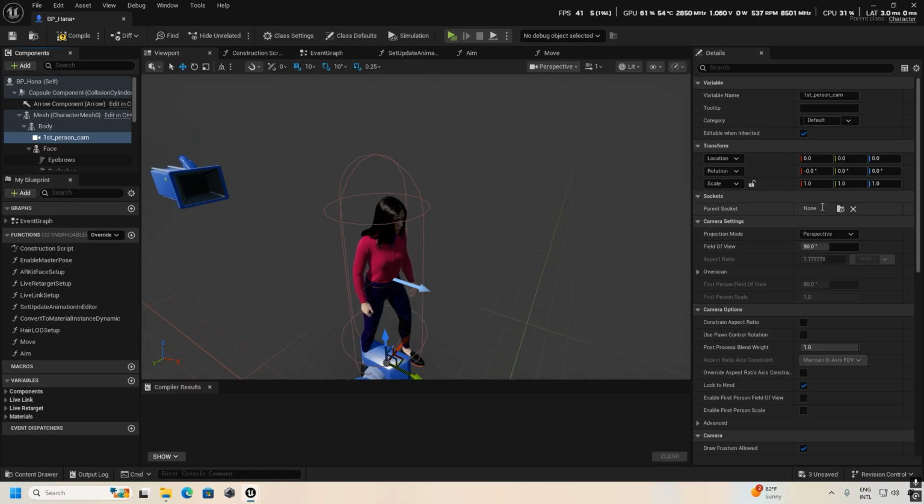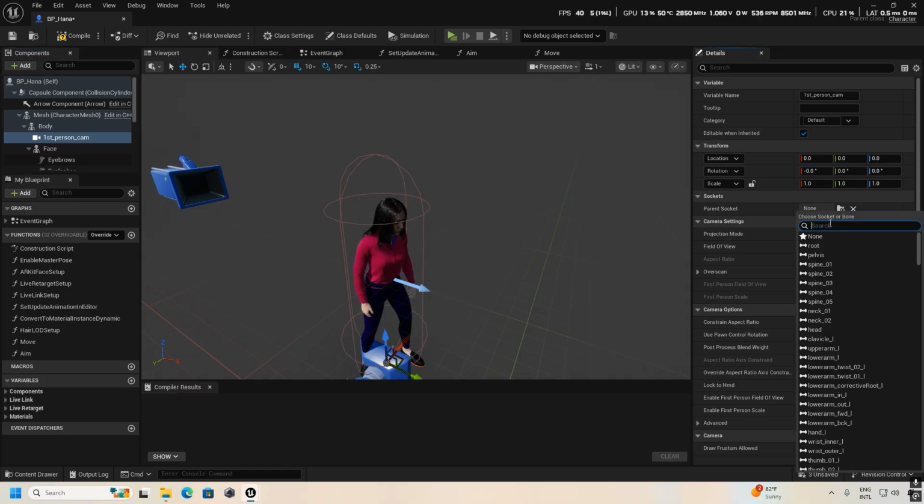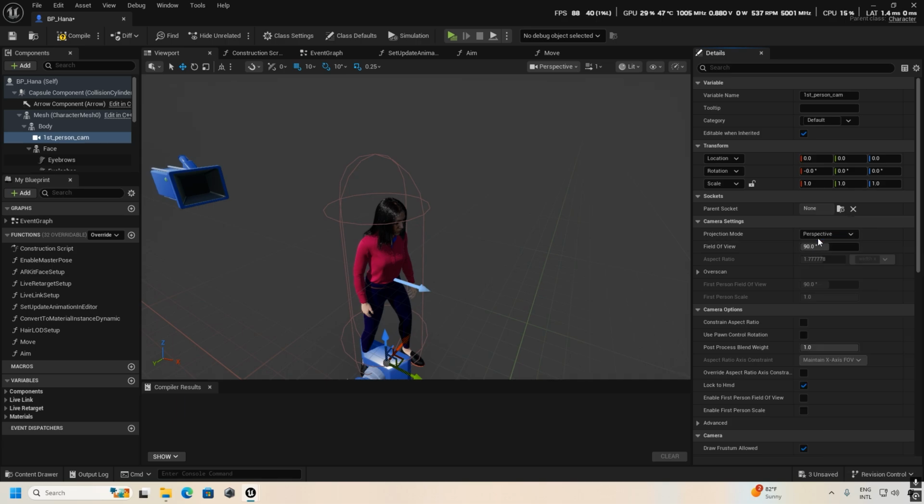Okay, now here is a parent option. Here we just select head. Now we can see our camera is parented to the head, so we have to place it in its right place. So how can we place it? Just drag and rotate it to the right direction.